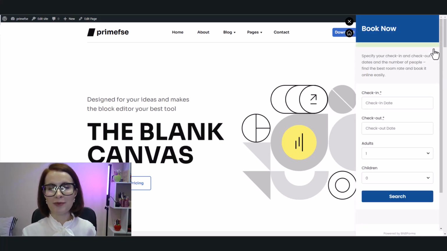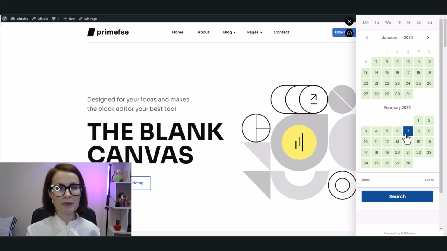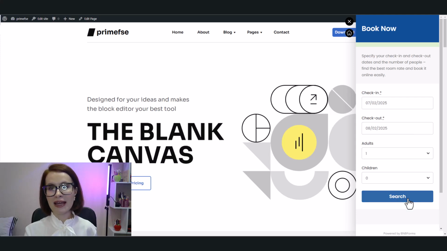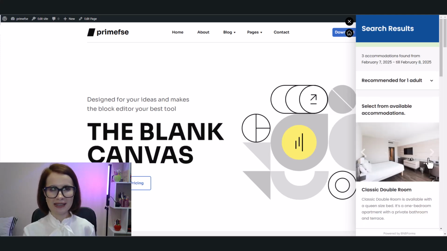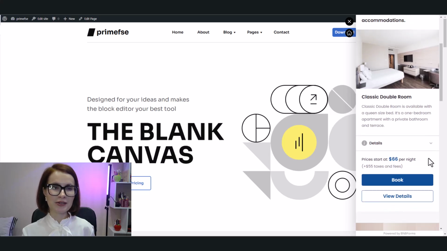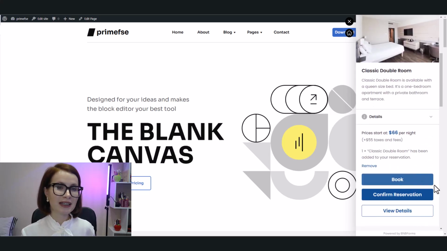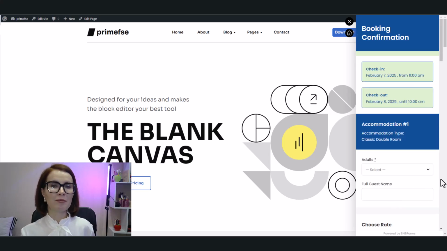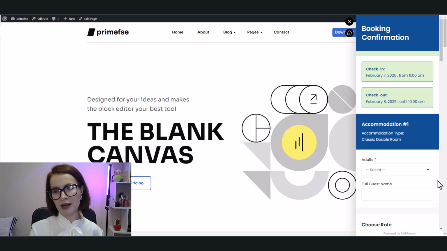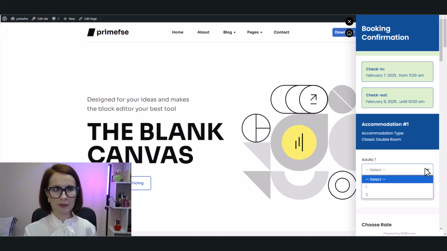Let's walk through the booking flow together. We start by picking the dates and selecting the number of guests. Then I choose the accommodation I like. If needed, I can explore all options and book multiple units, but this time I'll confirm my reservation right away.